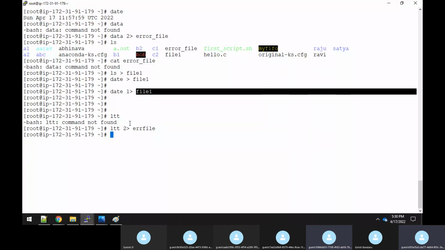Sometimes some people say, Rajesh, I don't want to get this error to the file. Why do I have to unnecessarily keep this error in a file? I don't want to keep it. I don't want the error to come to the screen at all. So in that case, people use 2 greater than /dev/null. See, the error will not come to the screen.